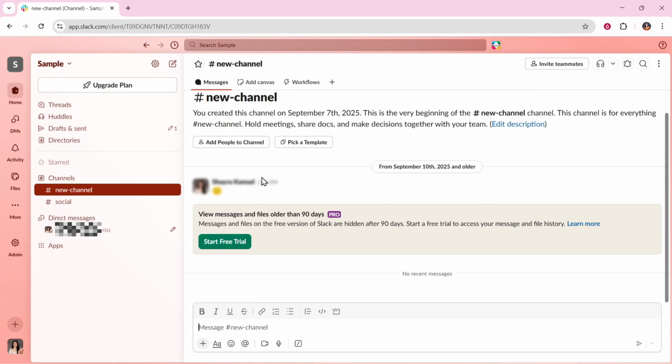How to add sheets in Slack. Need to share a Google Sheet with your team in Slack? Here's the easiest way to do it.